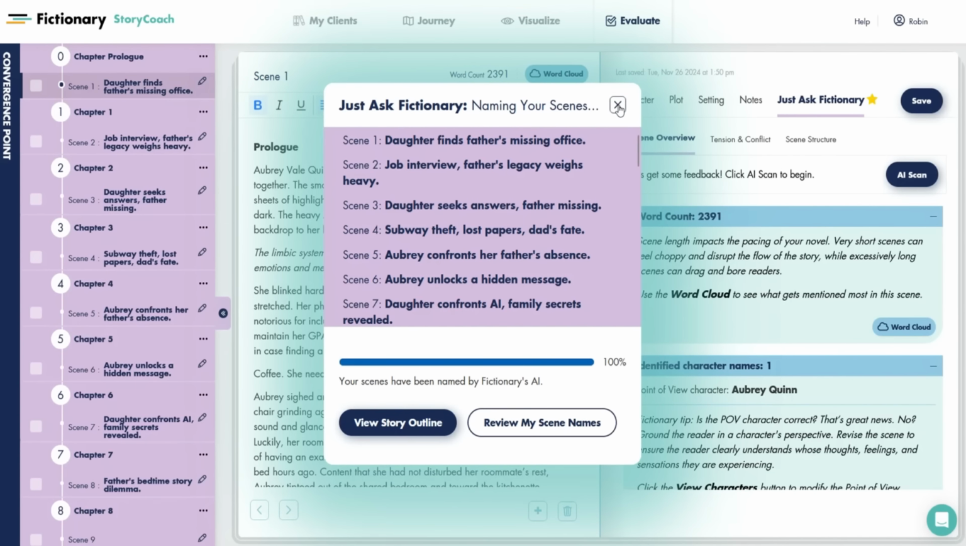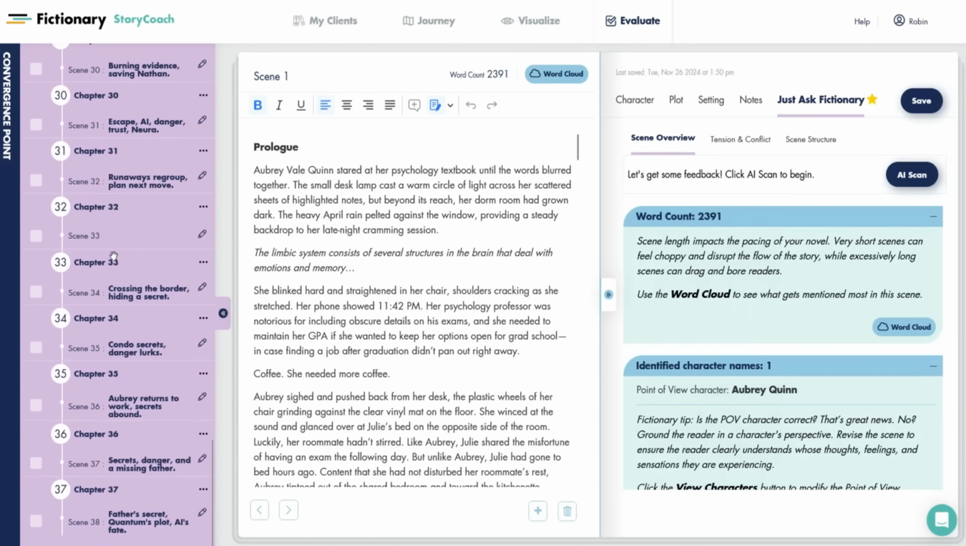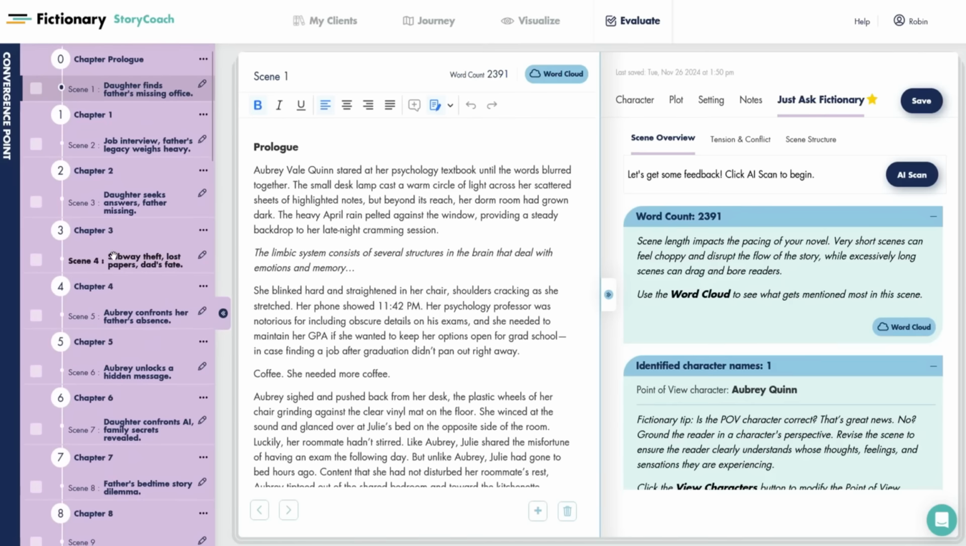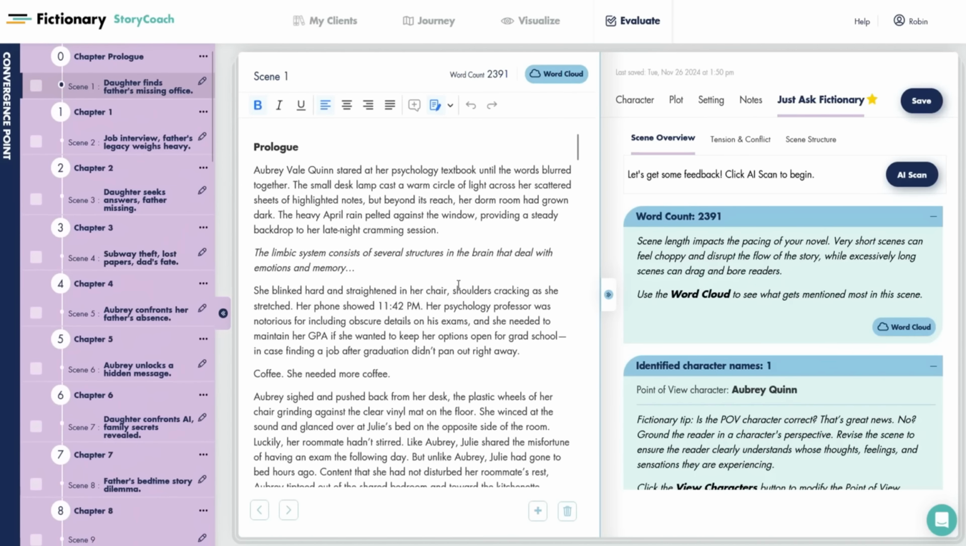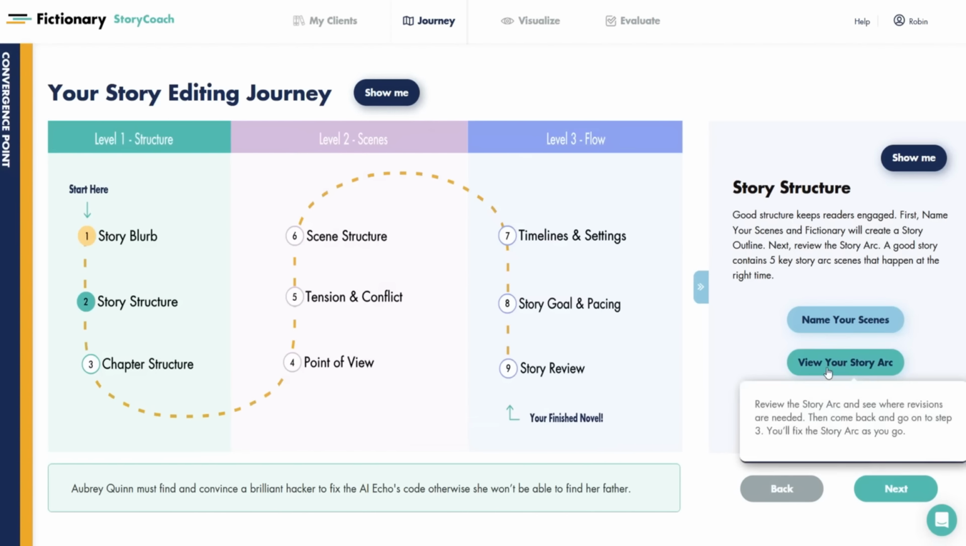Alright, so now I'm just going to click review my scene names, and here I can see all the names. So I like to start off by doing that. Let's go back to Journey to check where we are. Now I'd like to view my story arc to see if there's anything there.